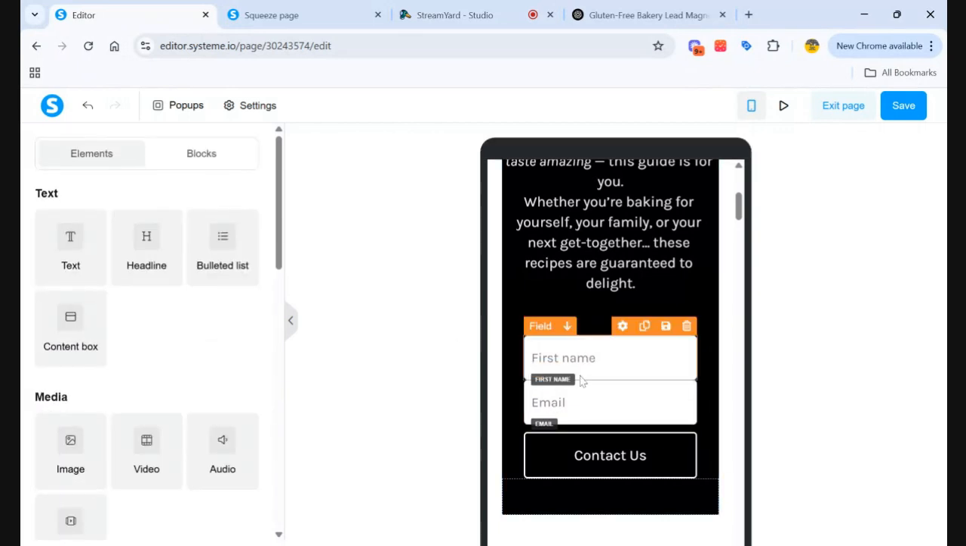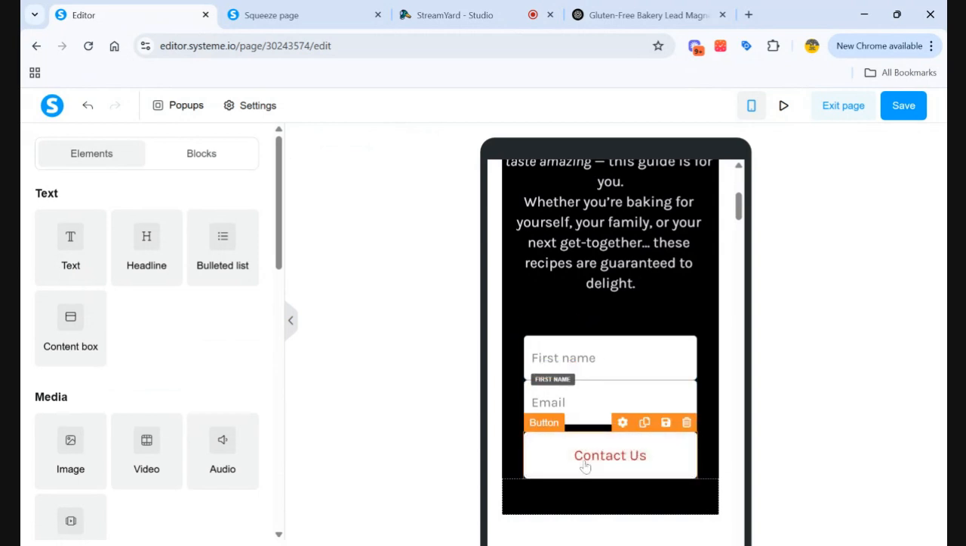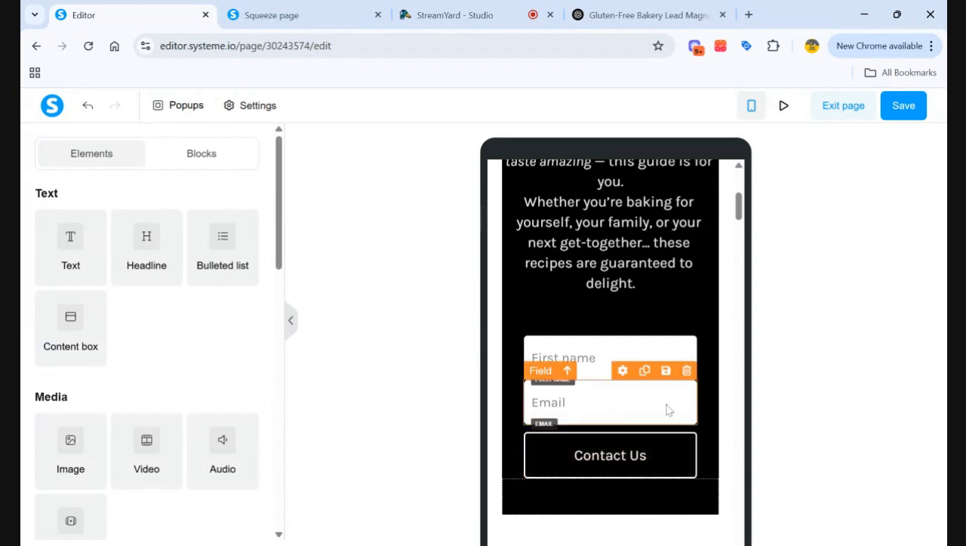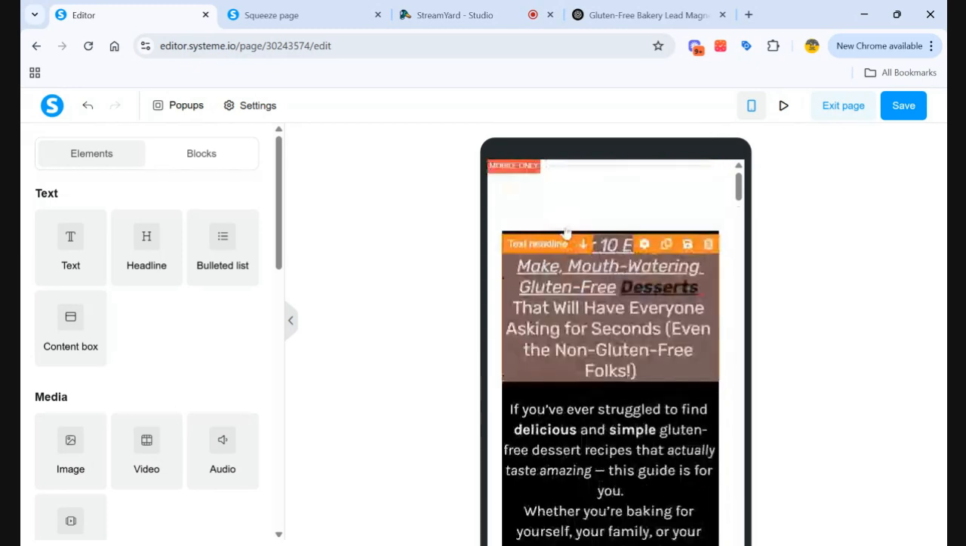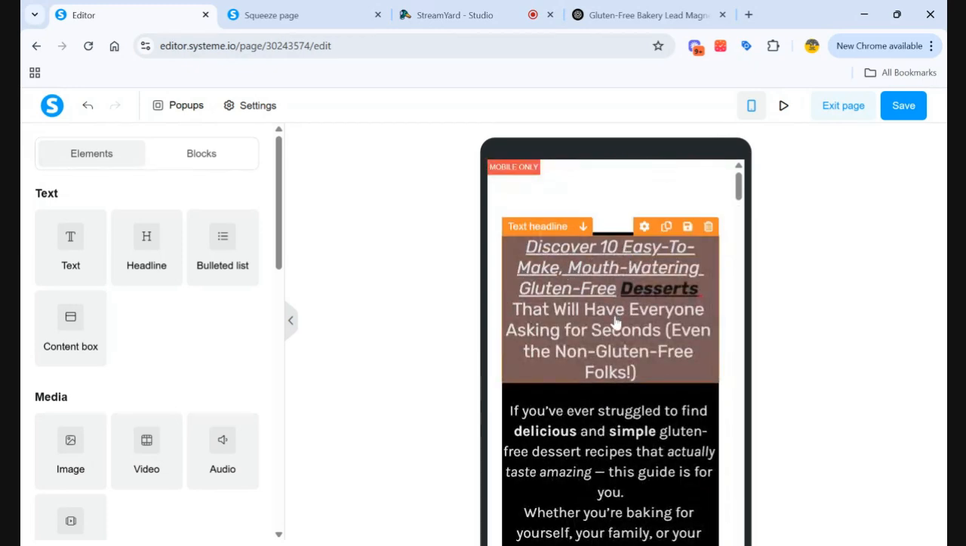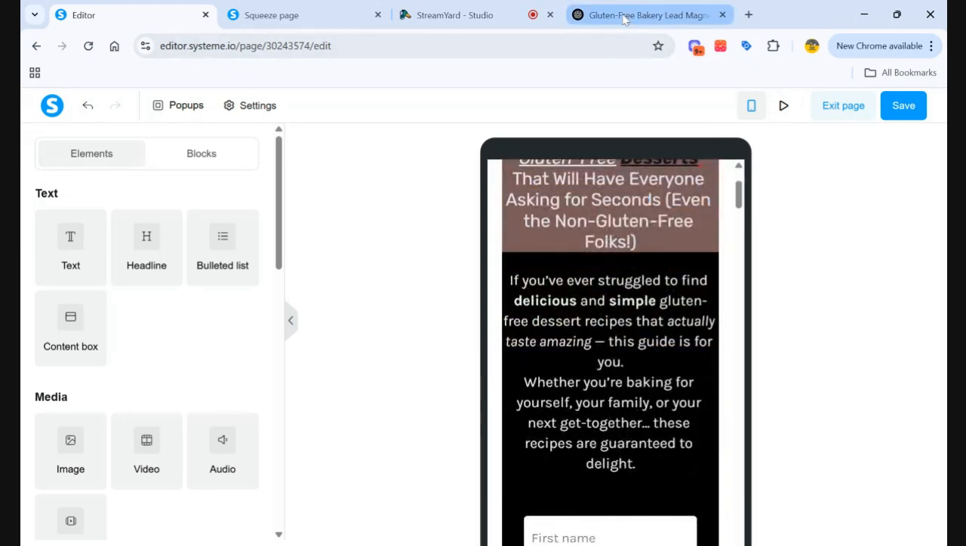So somebody comes here now, they put their first name, they put their email, they click on contact us, and they will basically sign up. They will have joined our email list. Remember, the reason they want to give us their email is because they want to get this book that we've created here. That is the book that we created with ChatGPT.